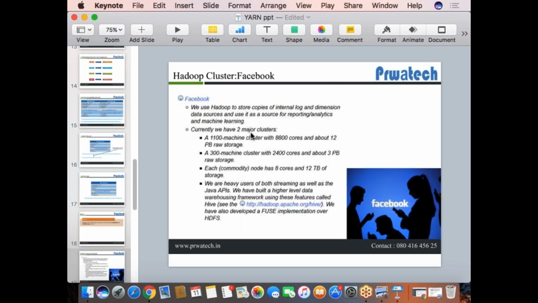Fuse is another product of Facebook, but I've never found any other product using Fuse. Hive, you can see: we are heavy users of both streaming as well as the Java API at Facebook. We have built a high-level data warehouse using this feature called Hive. So Hive is the data warehouse, which we already discussed. We have also developed a Fuse implementation over HDFS. It's a product of Facebook.